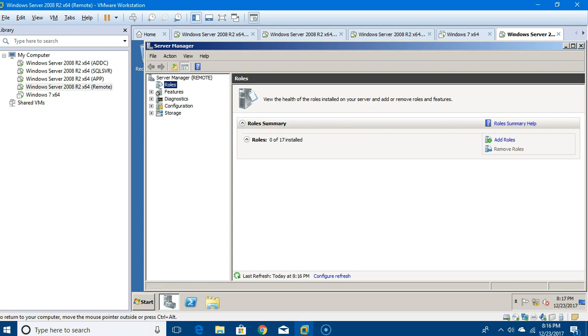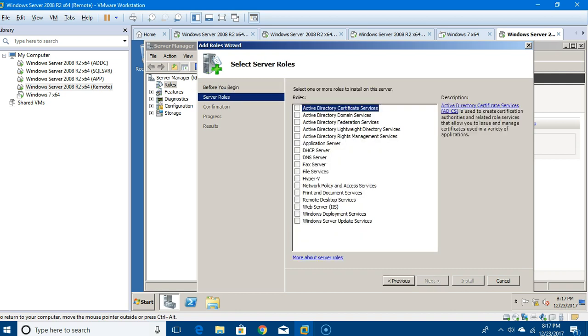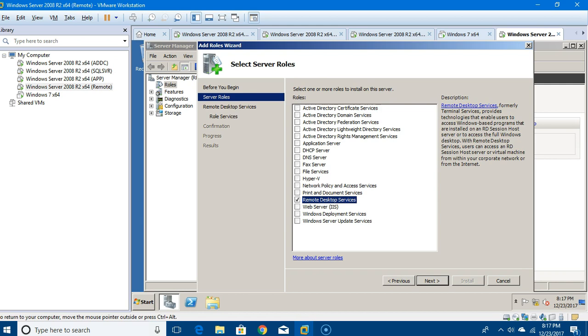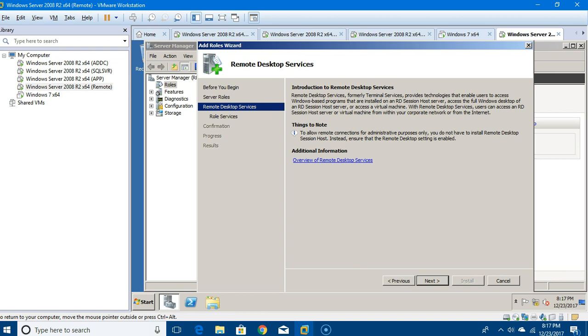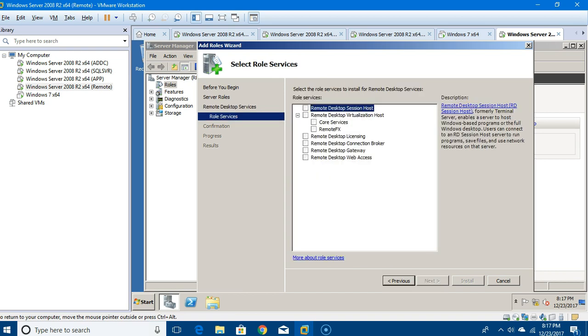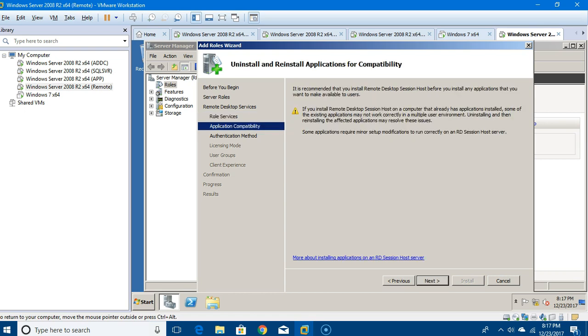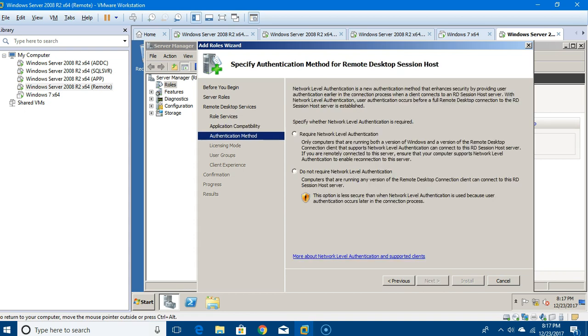Server Manager, and we're going to add a role. We'll do next here. We'll do Remote Desktop Services. We'll do next. And next here. Remote Desktop Session Host. And we'll do next. And then we'll do next.